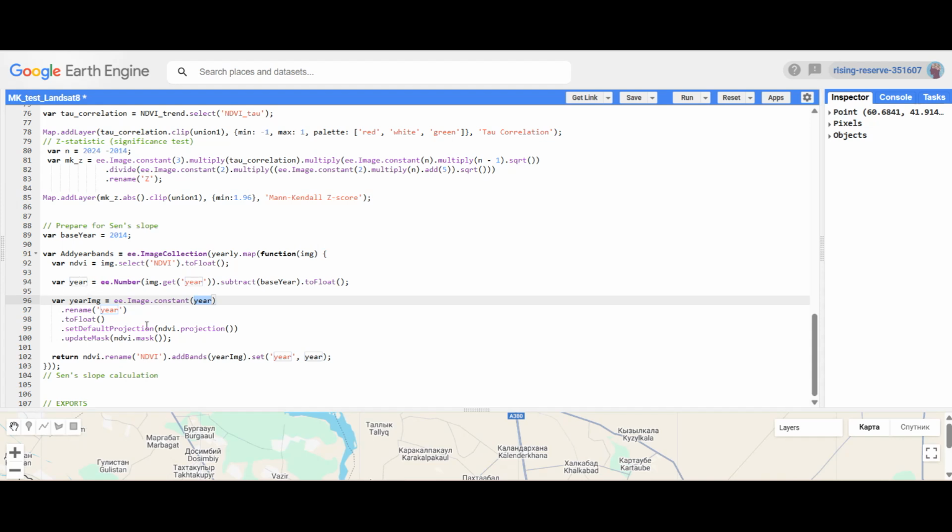Rename year to float, set default projection, NDVI projection, dot update mask, NDVI mask. So it will have the same projection as NDVI here, and it will have the same mask. So it will be basically the same image, but having 2 bands. First will be NDVI, you can see it here, and the year image, which will also have the metadata as year.